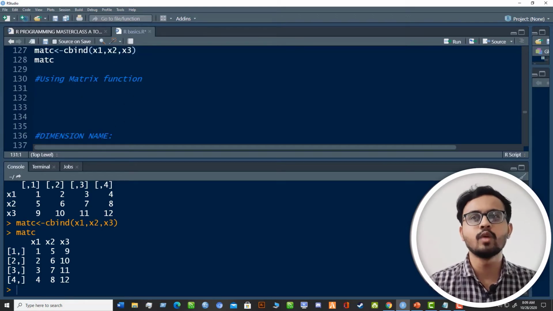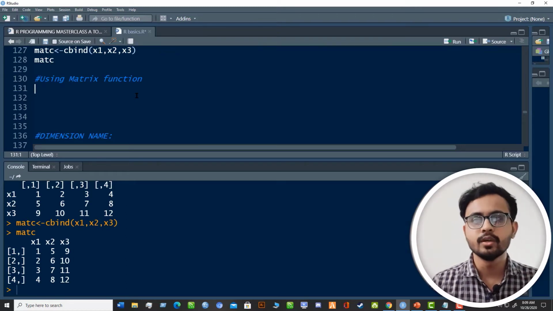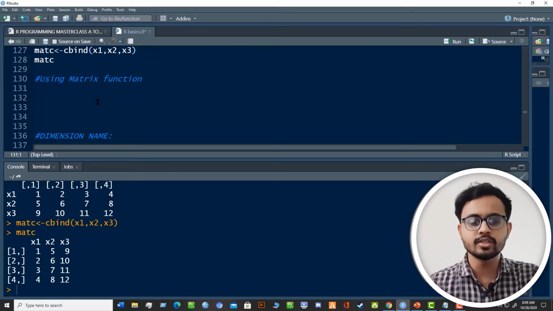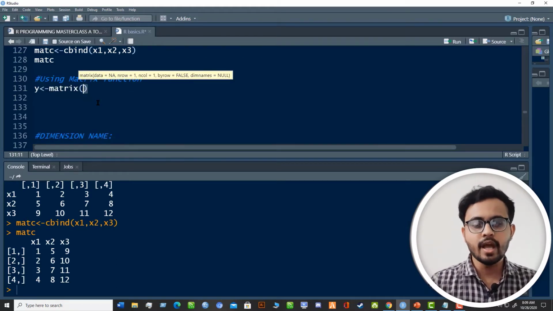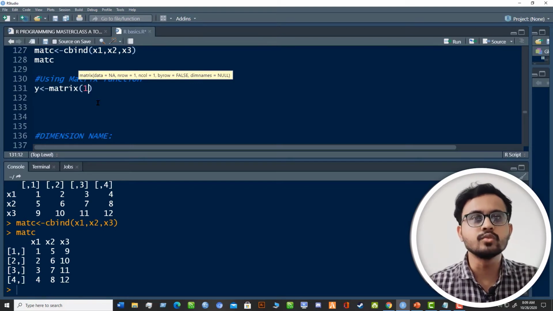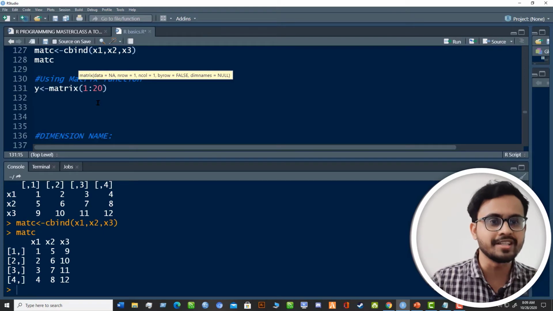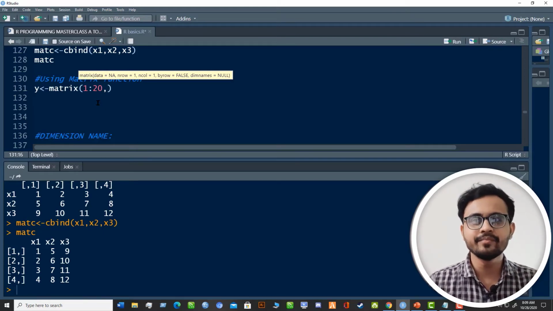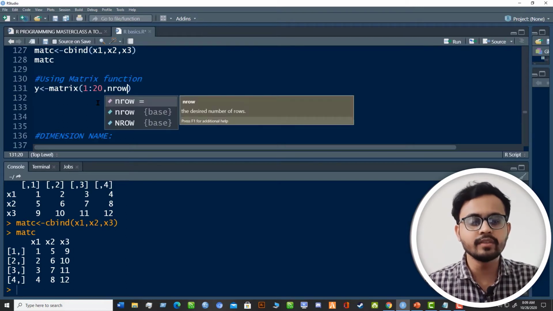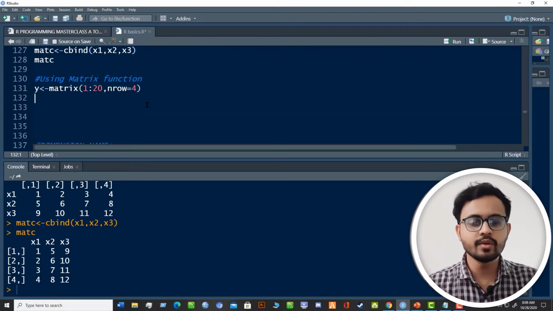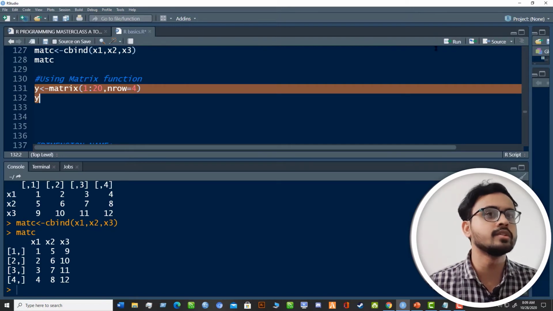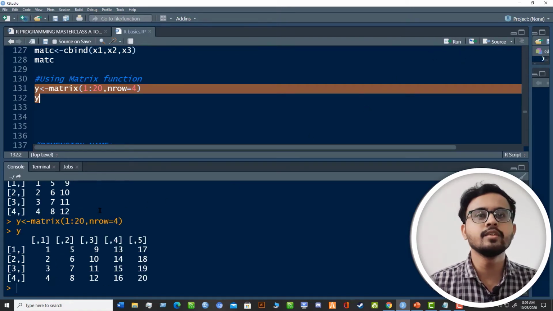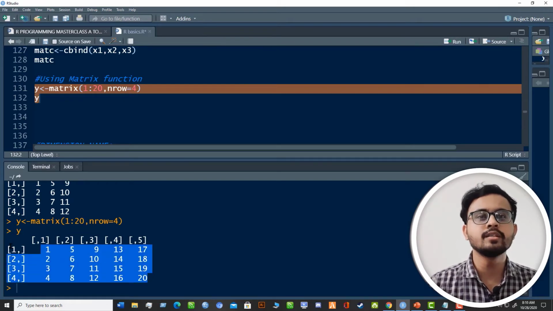Now let me show one more way using the matrix function, which is also a built-in function in our programming. To do that, let me give a name. Let's say y is equal to matrix, which is the function name, then give a first bracket, and let me create a vector, 1 to 20, so the values will come out accordingly, and comma nrow. You can just define the row number, and now if you try to get the output, let's see what happened. So you define that the values are 1 to 20 and the row number is equal to 4. If I run this, you can see 1 to 20 and the rows are 4.